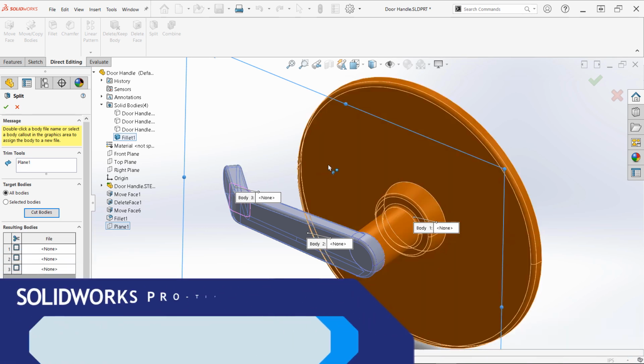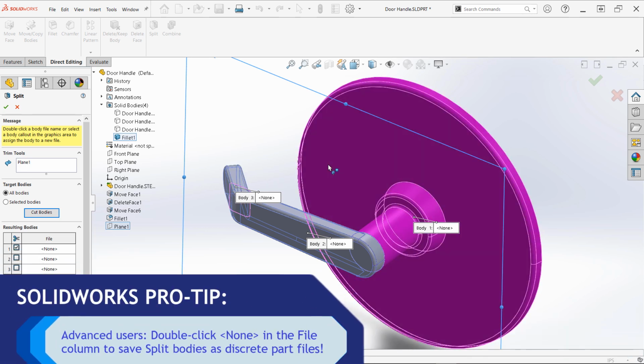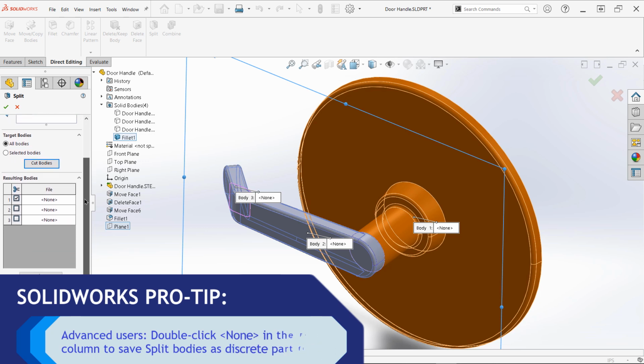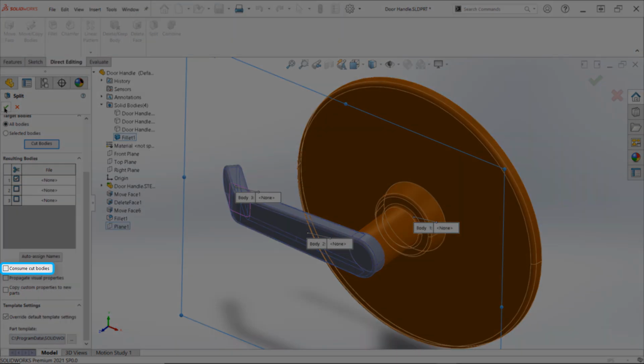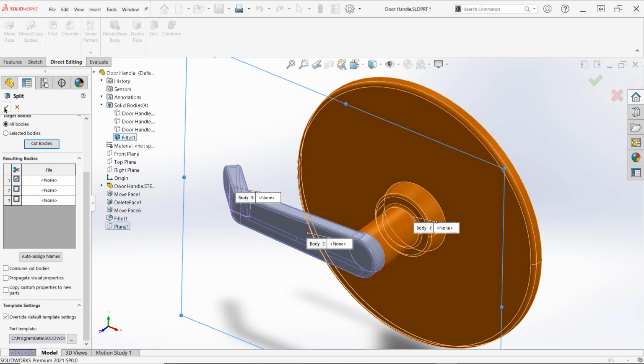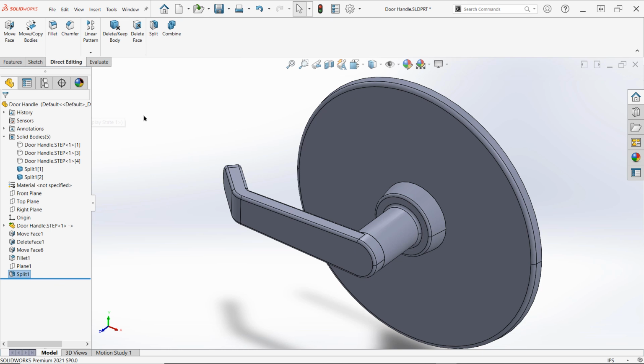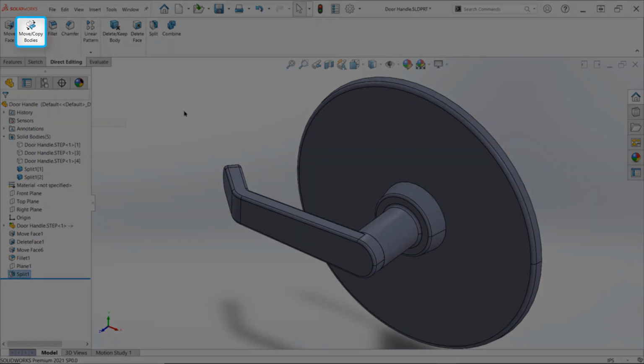Then we need to select the bodies we wish to actually separate. You don't have to include everything here. We're only going to select the cylindrical portion, otherwise the handle will be split into 2 as well. Before clicking OK, you'll want to make sure that the Consume Cut Bodies option is disabled, or the body will be deleted after the split. Finally, click OK to see the results. It doesn't look like much has changed, but the part is now 2 separate bodies, which is just what we need for our next command, Move Copy Body.